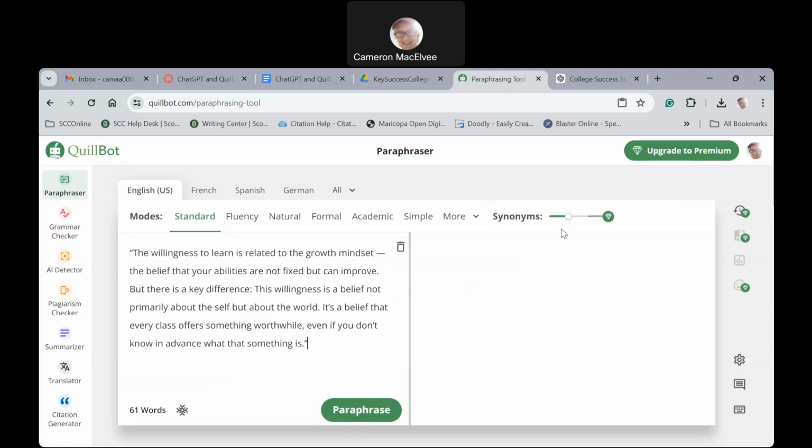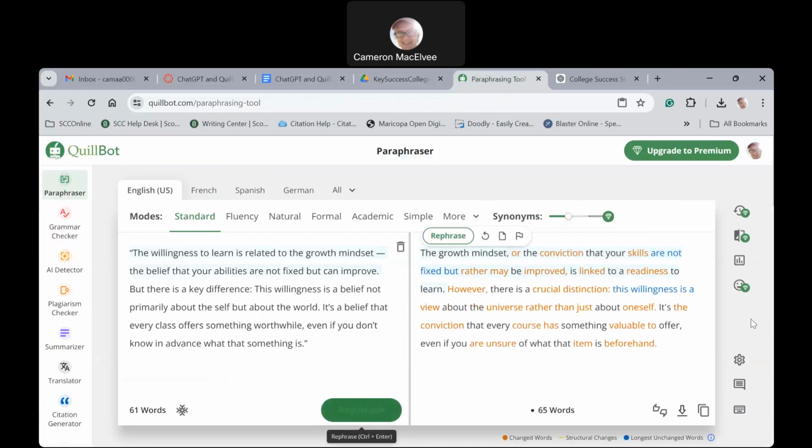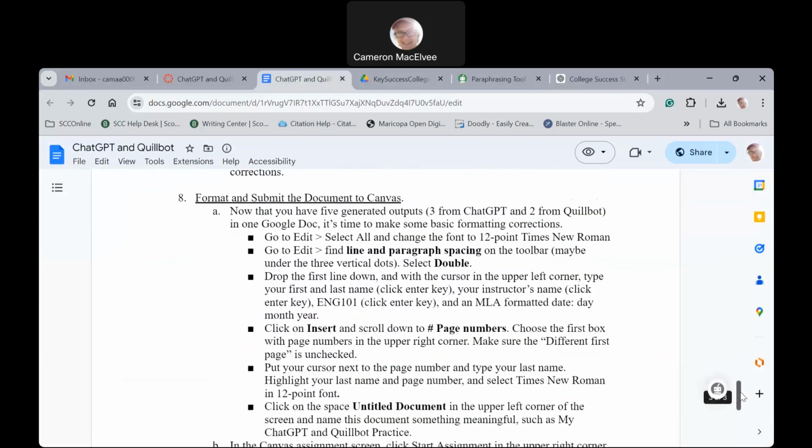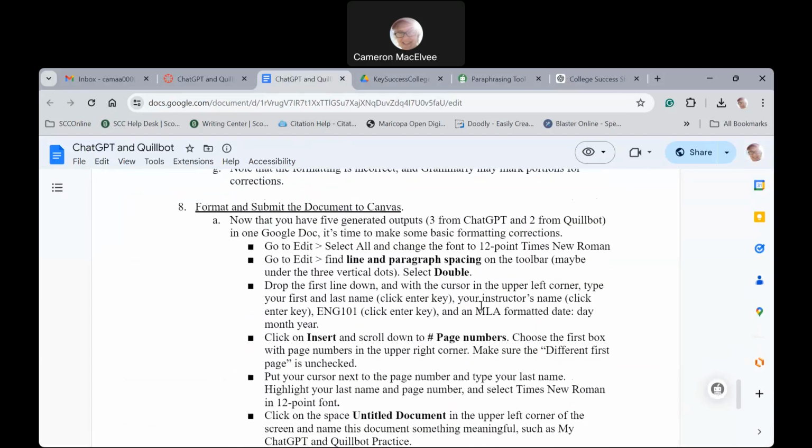And again, I keep the synonyms right in the middle. Fewer changes, more accurate, more changes, less accurate. I just keep it right in the middle. Because keep in mind, as we use this kind of stuff for brainstorming, you'll produce some AI output, and then you'll be able to go back in and rework it some yourself. So you paraphrase it, same thing, let it do its business, do the copy, dump it over into the same Google Doc.